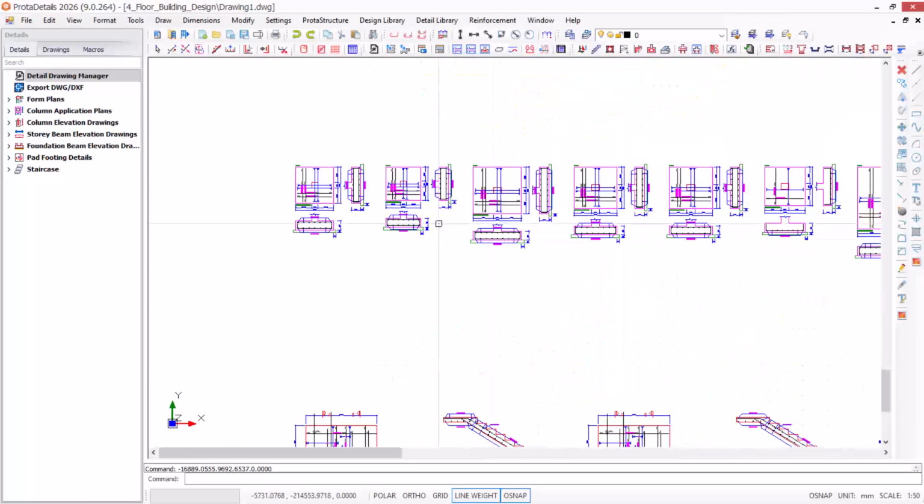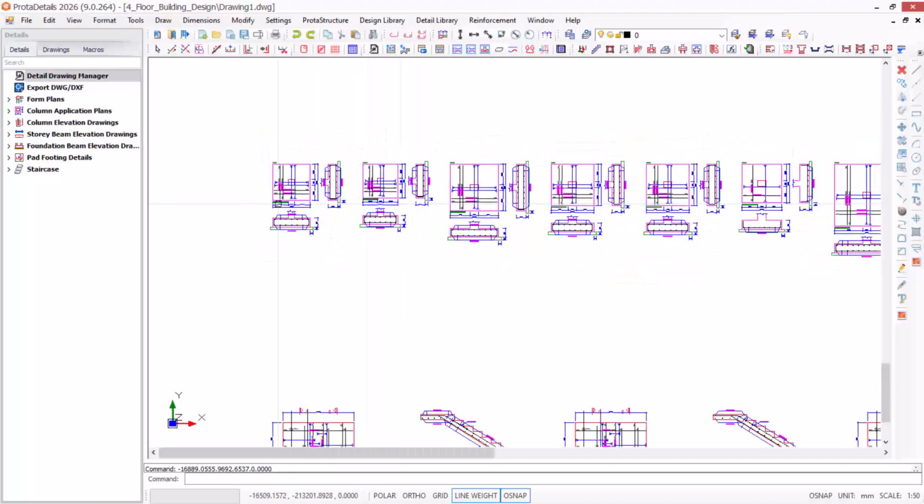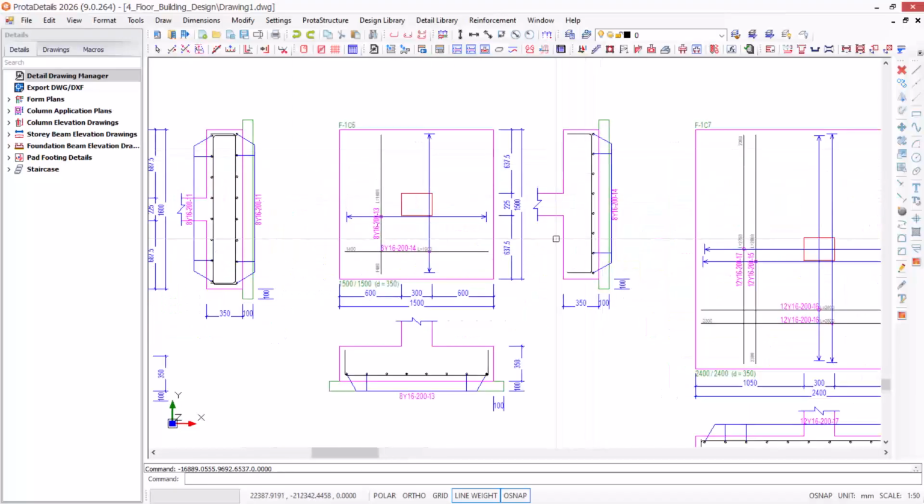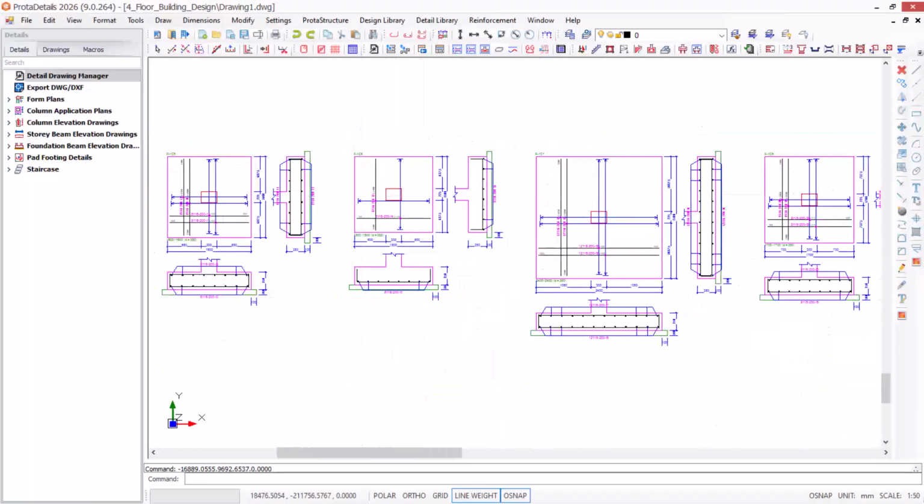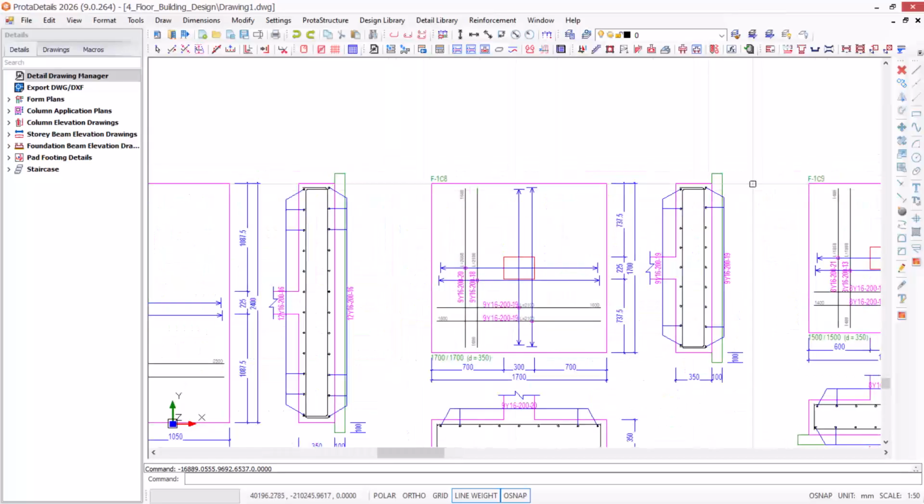Right, this is the foundation details. You can see it is double reinforced. I changed only this one. This is single reinforced, which is the one I've changed. So use that same process to change it successfully.